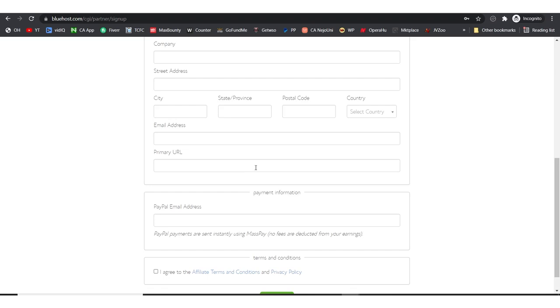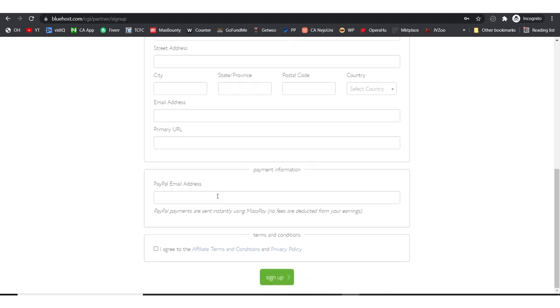And of course, PayPal, you need PayPal to collect your money from Bluehost. This is very important. So this video right here is going to show you how to create a PayPal account. If you're in a country where PayPal is not allowed, right? This video right here is going to show you how to do that. So put your PayPal email address right here and hit I agree. And hit sign up.